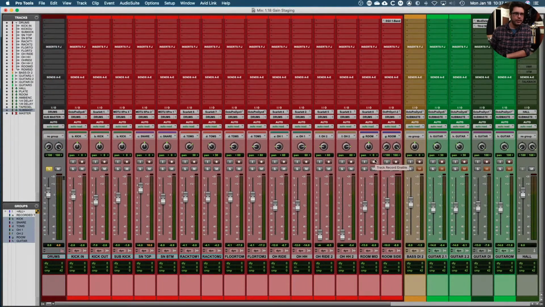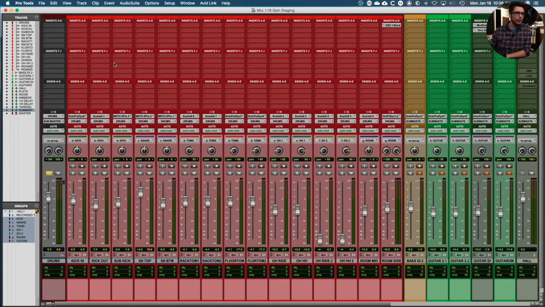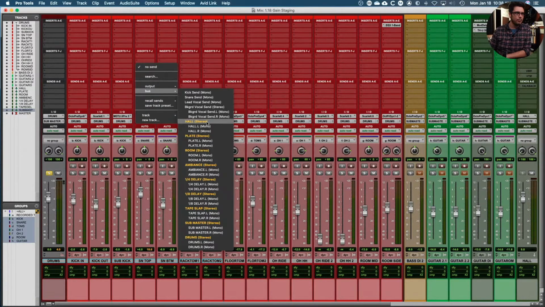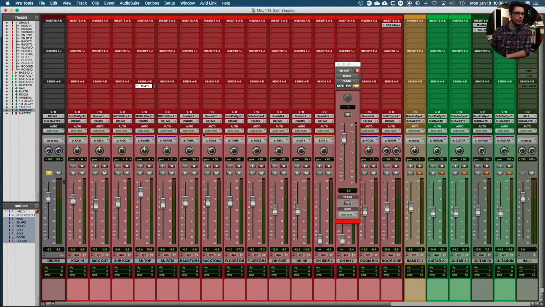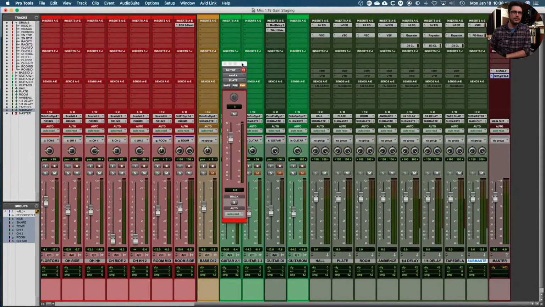So where else does this really matter when you're talking about gain staging? Well, this also can matter when you're dealing with effects. Certain effects, of course, could possibly saturate depending on what you're doing. So let's go ahead. I'm going to come down here, go to the bus. We're going to throw our snare drum into a plate. And let's come over here to our plate and take a look.